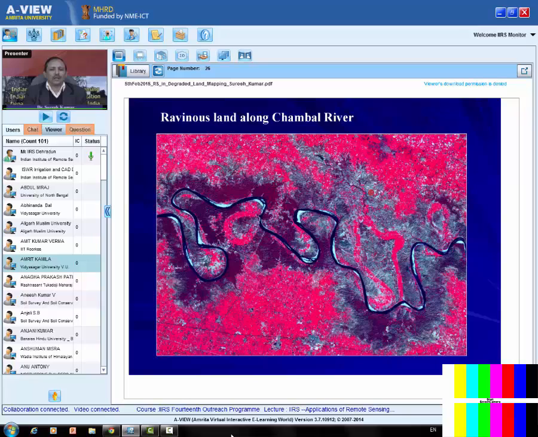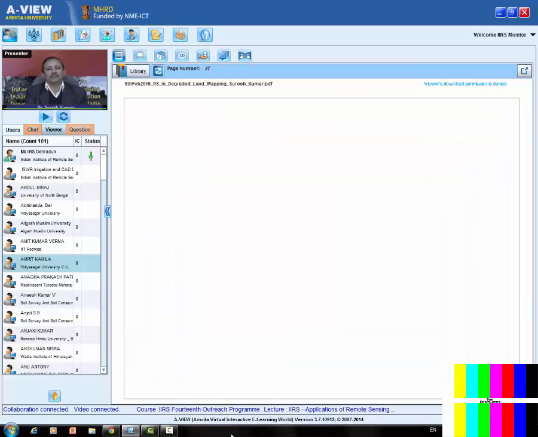Ravinous lands in general occur along the river course because of the silty nature of the soils. Among erosion, we know that silts are more highly eroded than sand and clay particles. If the soils are silty, there is a chance of high erosion. So these are the agricultural lands, but you see the ravinous or eroded lands need to be checked, otherwise this will extend to another part.